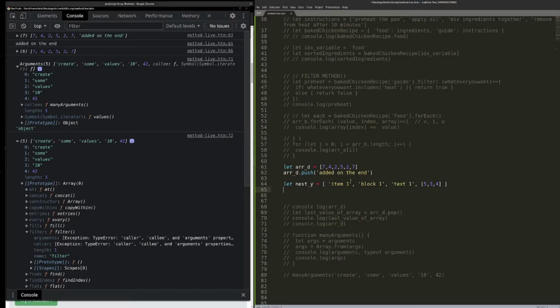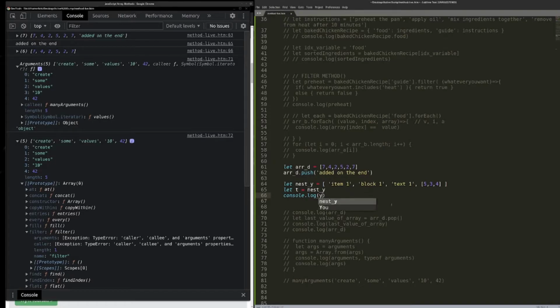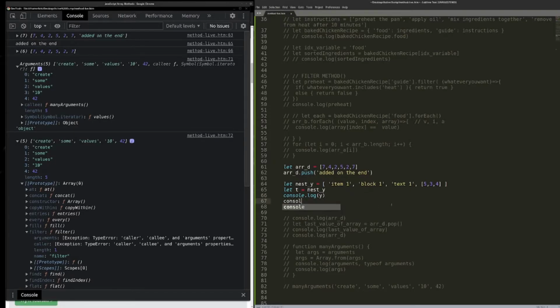But one of the neat things you can do with JavaScript is that you can tie methods into each other. I'll just give you an example first to start. So nesty. I'm going to console log the original, and then I'm going to start popping stuff off of it and see what we get. So the return of this, remember, is the last value in the array.